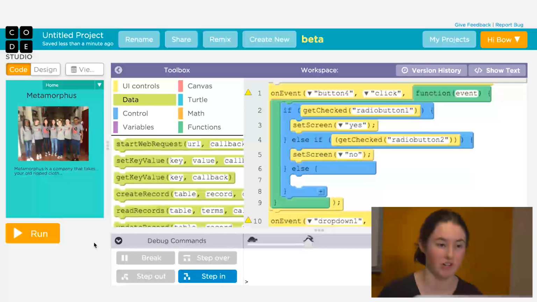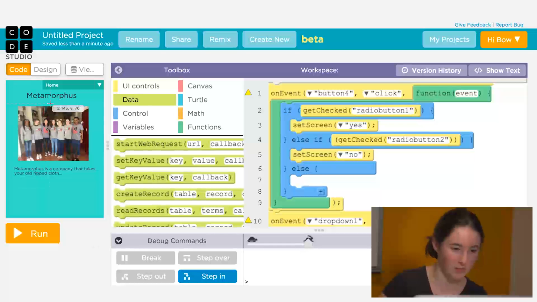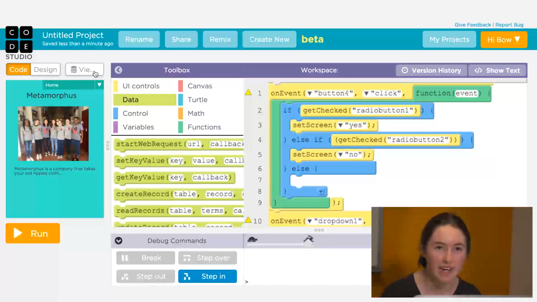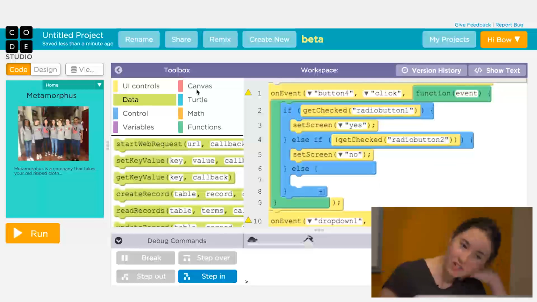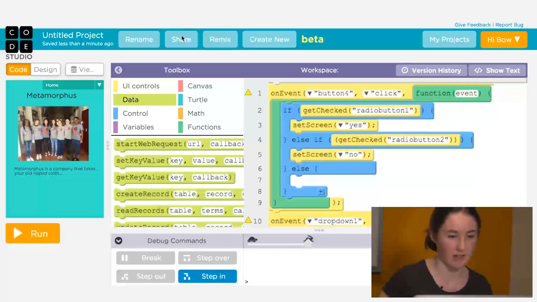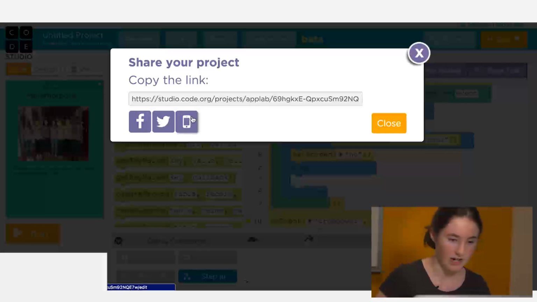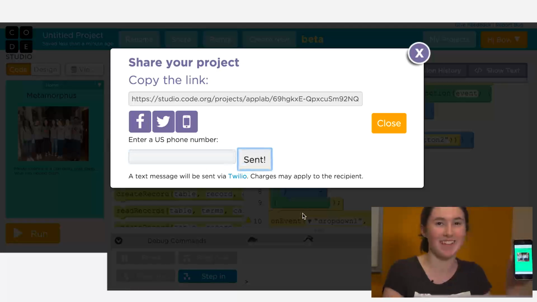In the future, you could also use this data button up here, which allows you to view the data so that you can actually store the data that the user inputs. So if you actually want to share your app, you can click the share button and type in a phone number. And there it is on my phone.